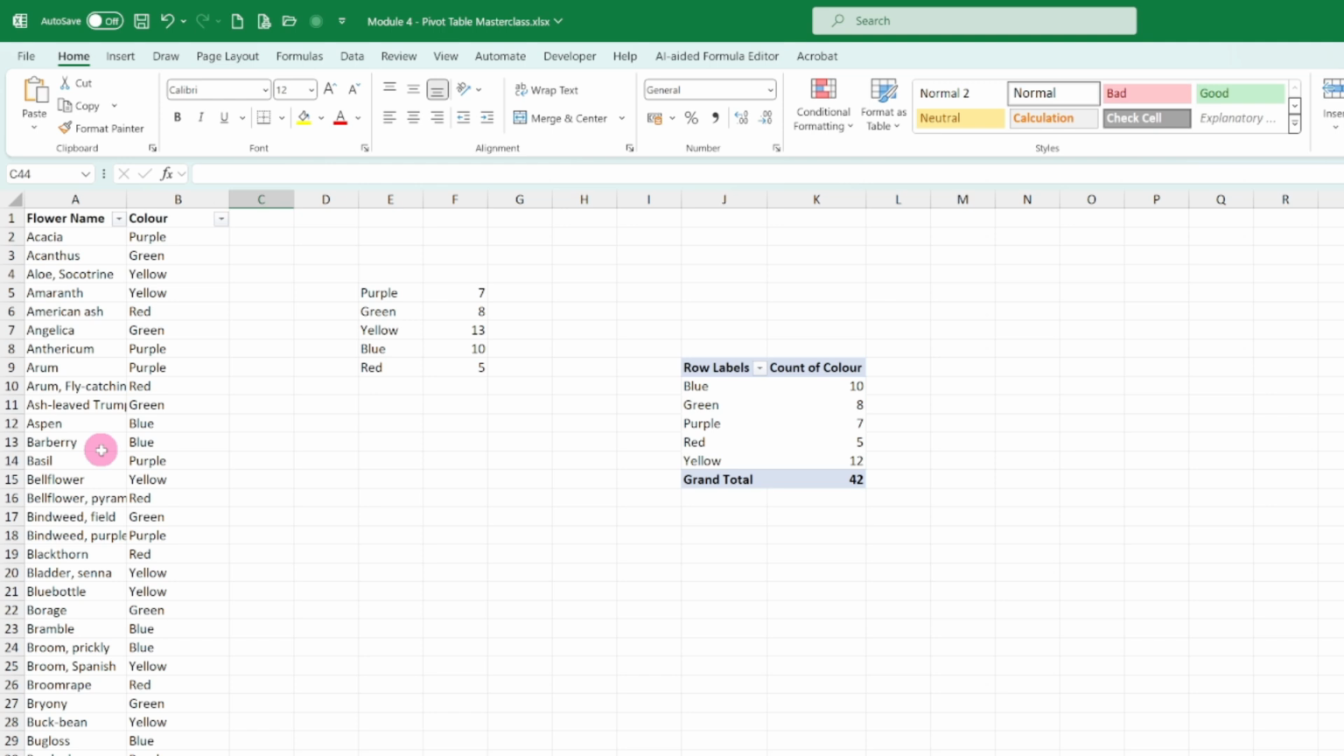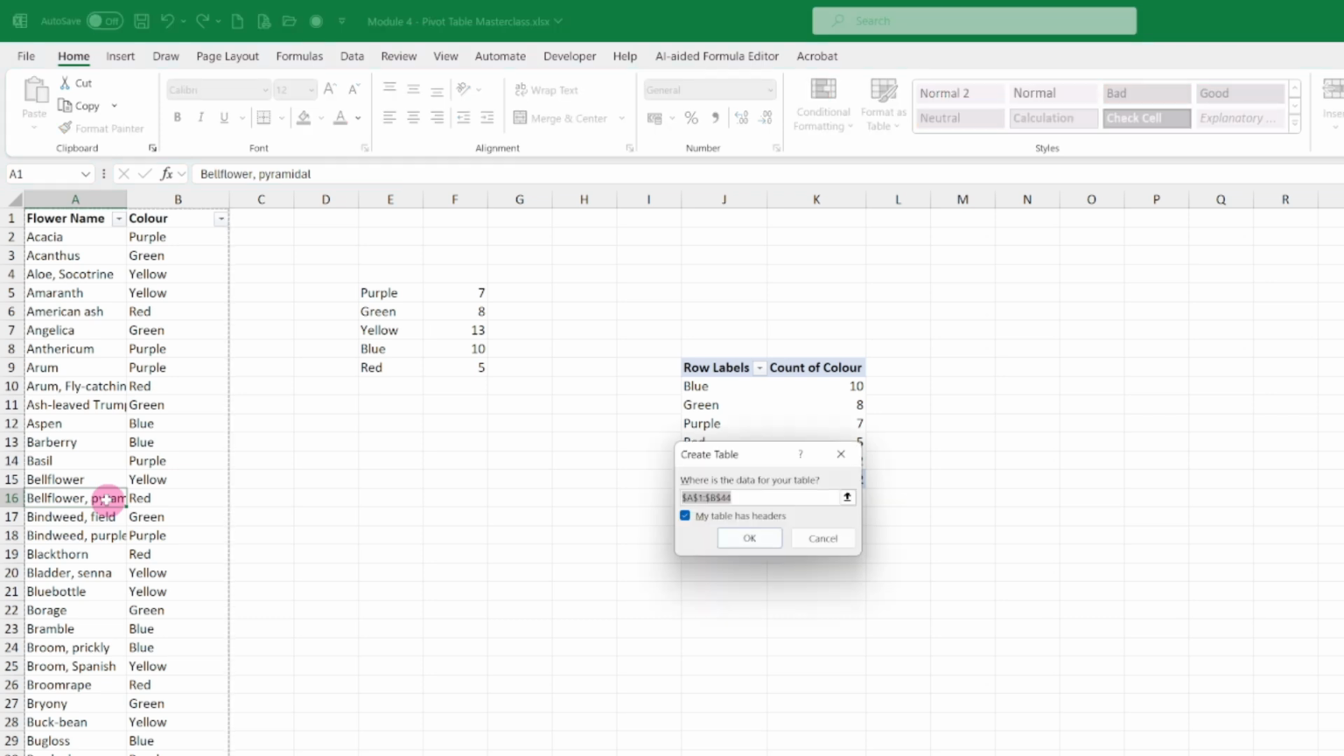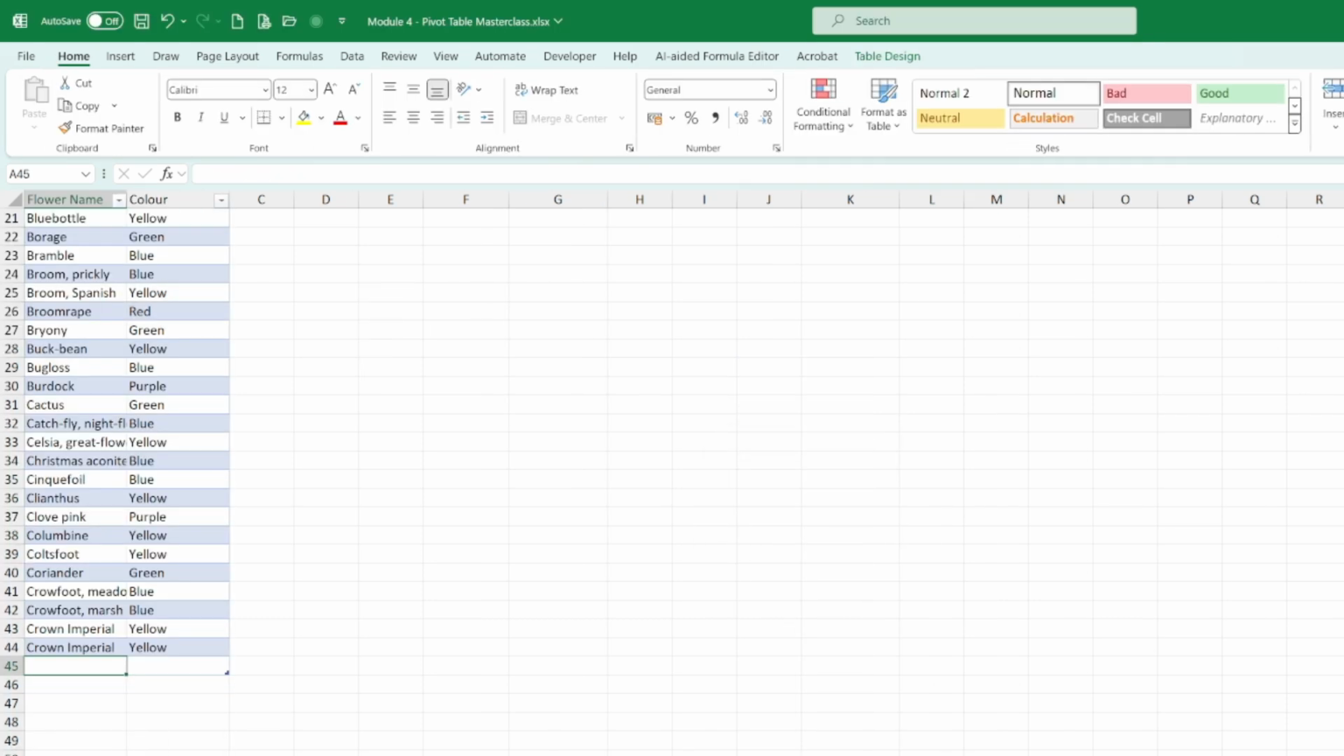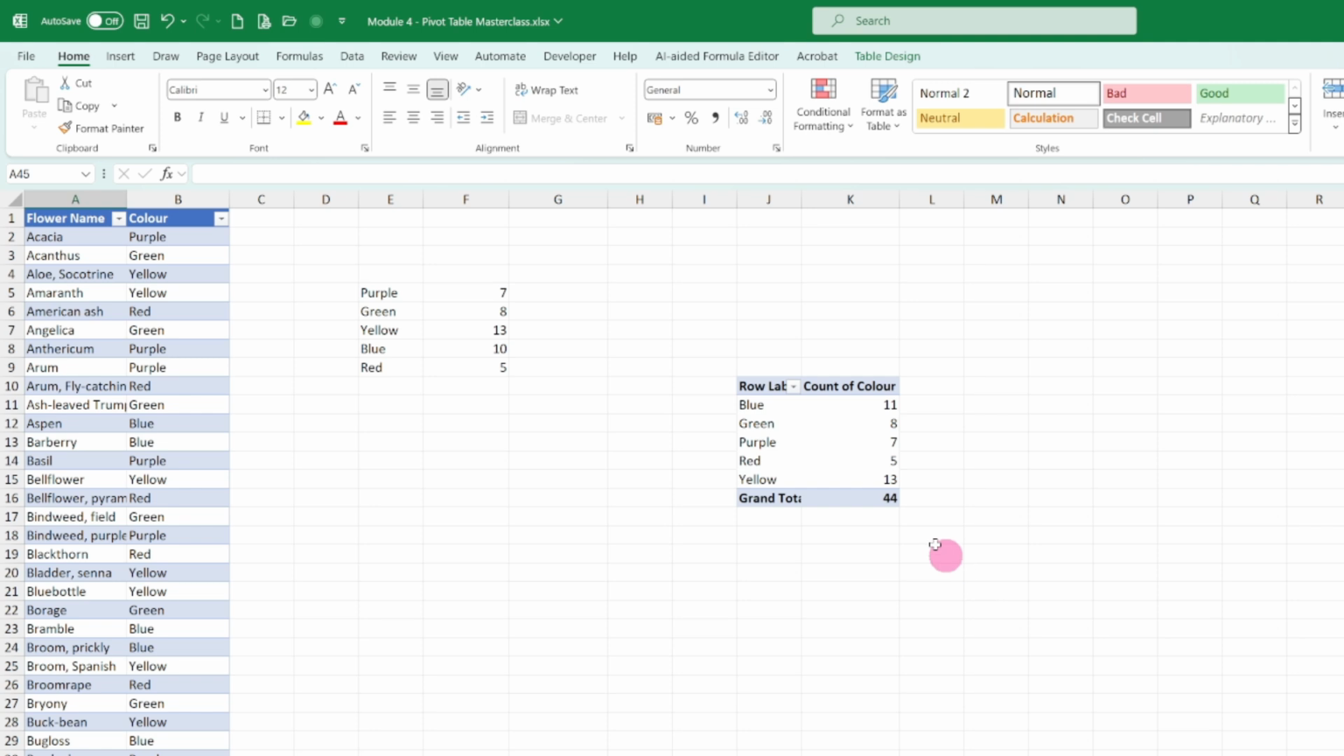Okay, but if I convert this into a table, then automatically yellow should increase to 13. So let me convert this into a table. Control T, hit enter. Now it should increase the number of yellow to 13. See, it has increased to 13.